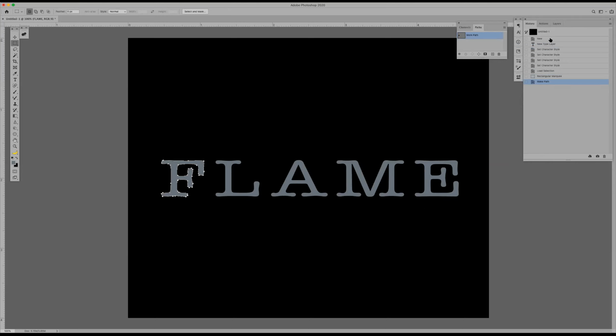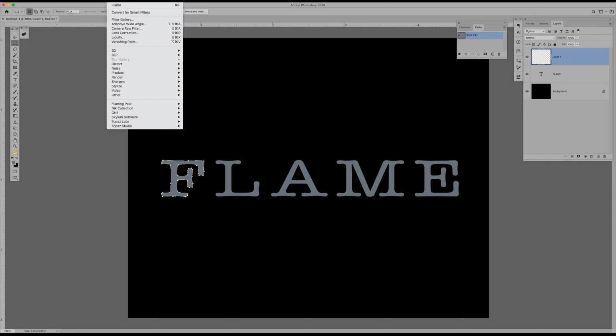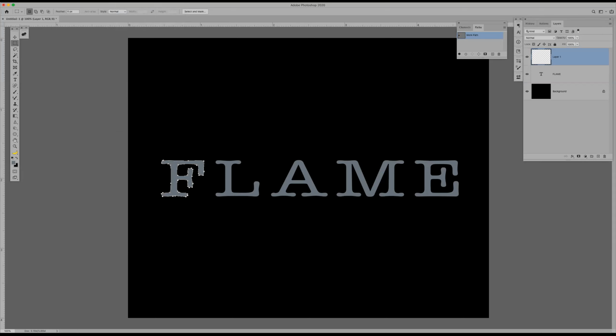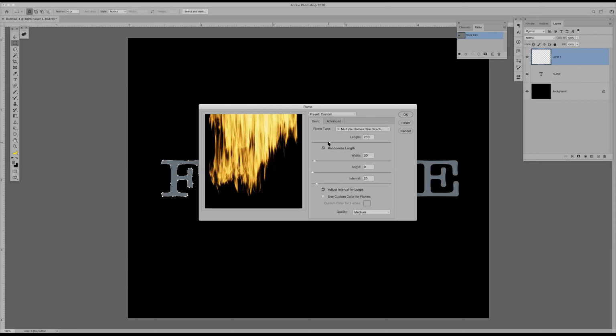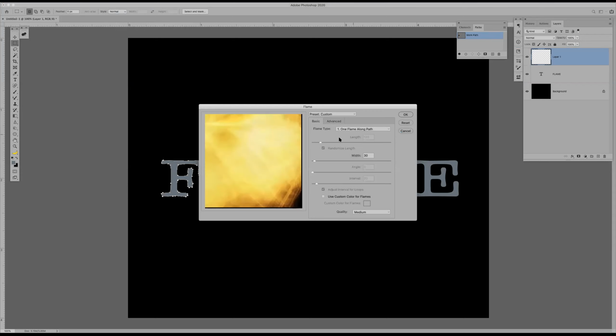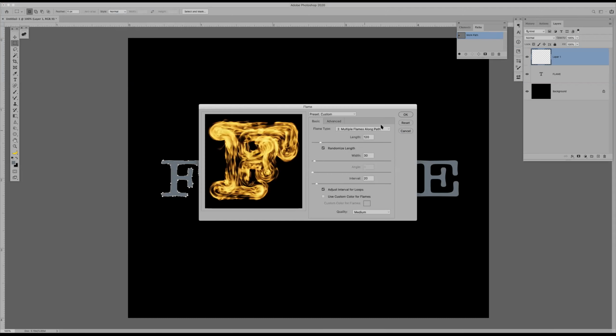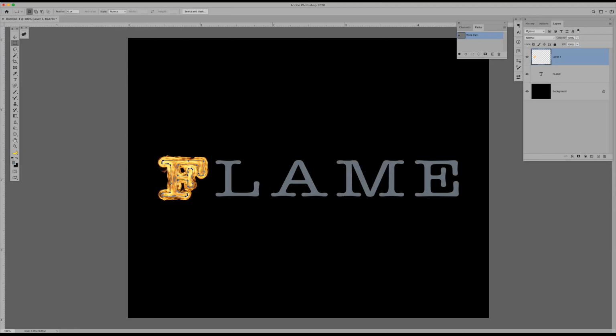Okay, I have that. Let's go ahead and put a layer above it because we know we can't do it on a text layer. There we go. Filter, render, flame. That's going to be weird. So one flame along the path. No. Multiple flames along the path. Oh, that's bizarre. Now we're talking. Now we're talking.